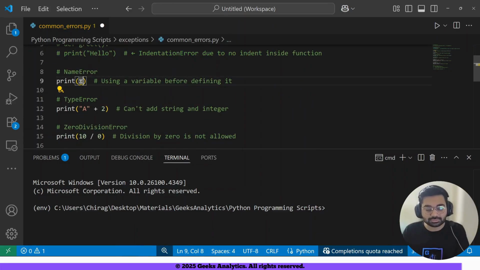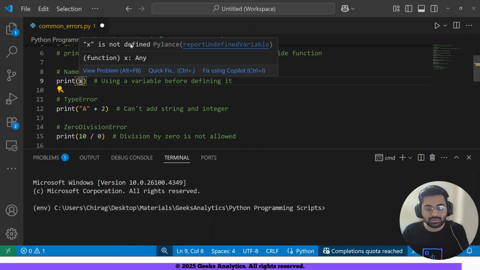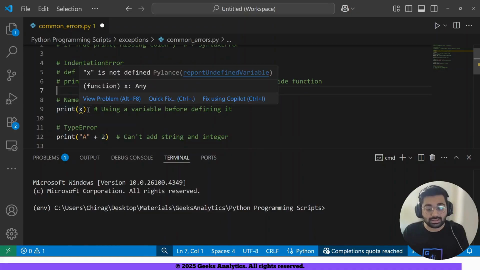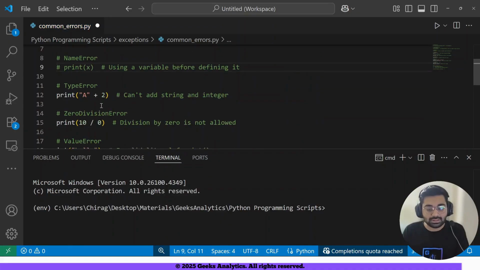Then the name error. If you see, x is not defined, as clearly stated here, meaning there is no x equal to a value assigned, and we are directly trying to print x, which is causing the error here. Then this would be the type error, meaning we are trying to add a string and an integer.